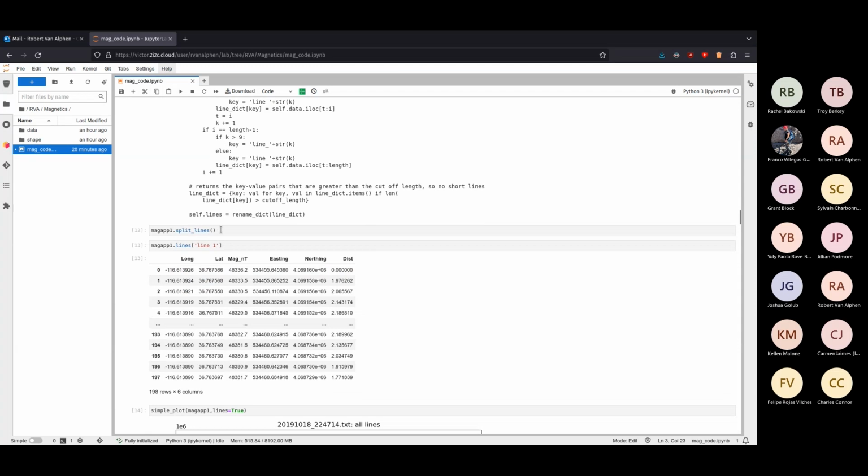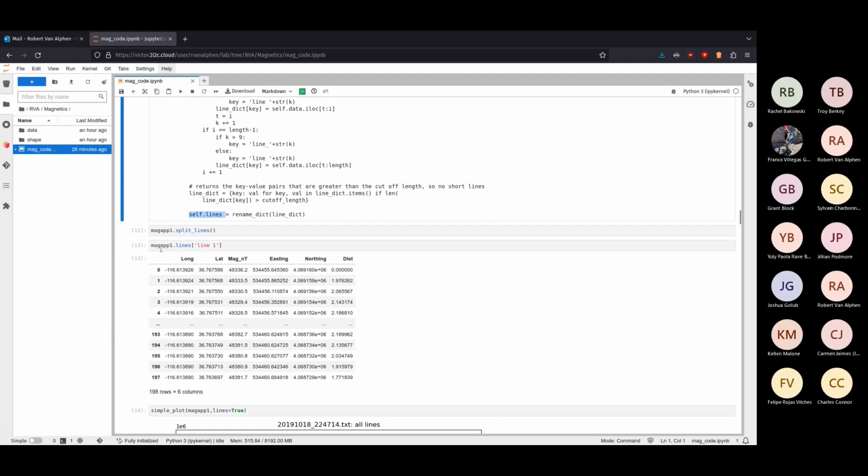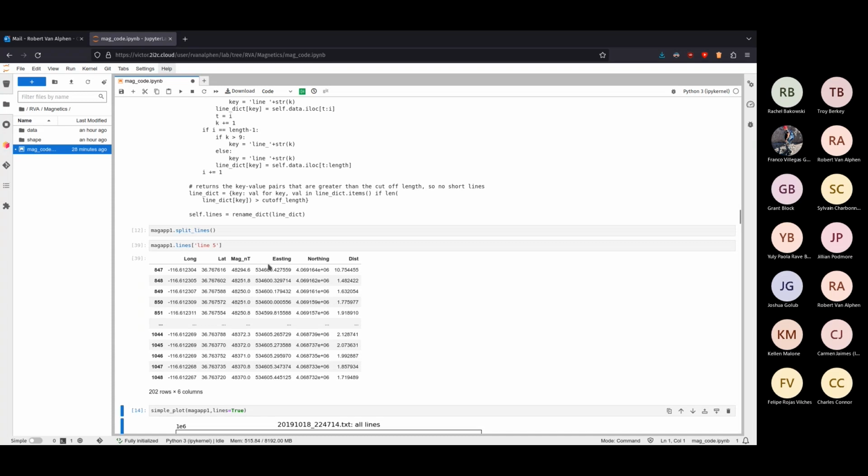So I can call split lines, and if you see at the end of this function, that self.lines parameter I showed at the beginning gets populated. So now I can call magapp.lines, and it's a dictionary as well. So you call the key, so line 1, or if I have other lines like line 5, I can call line 5, and it shows me what line 5 looks like.